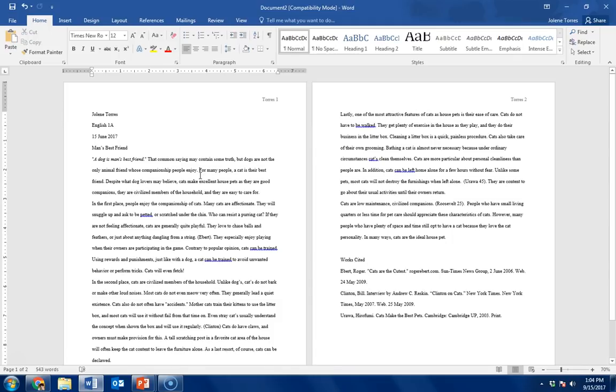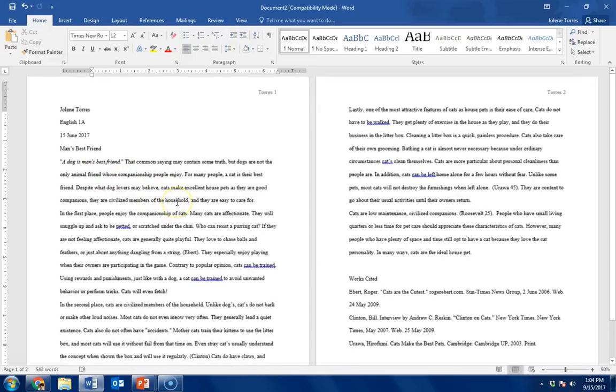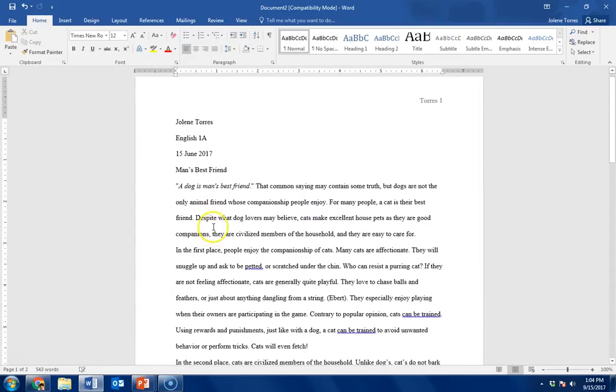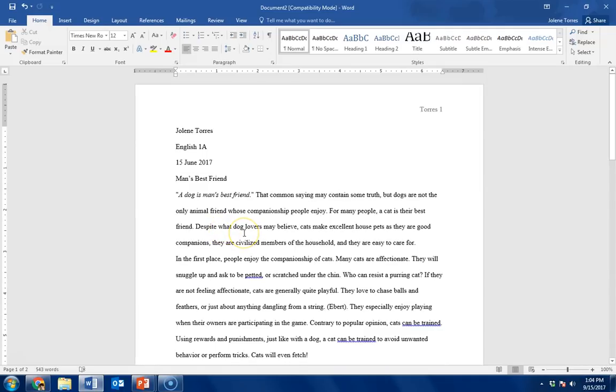The next changes we'll make are to the essay itself. First, we must center the title, as the title should be in the center of the page. To do this, use your mouse to move your cursor just before the first letter in your title. In my essay, I will put a click just before the M in Man's Best Friend. Then hold down the Control key and press the E key. This will center the title to the middle of the page.